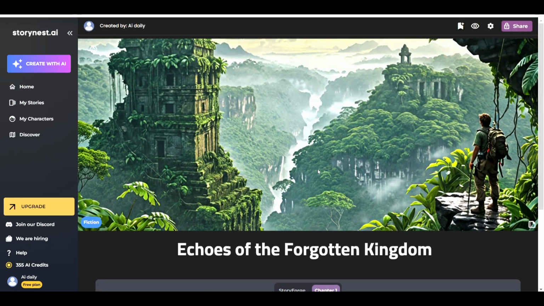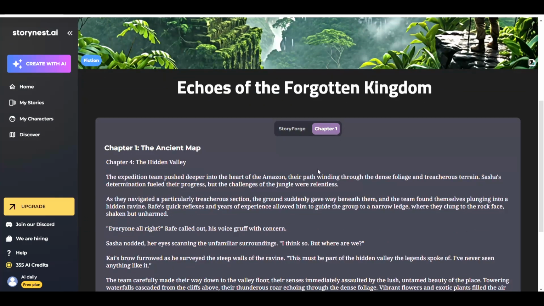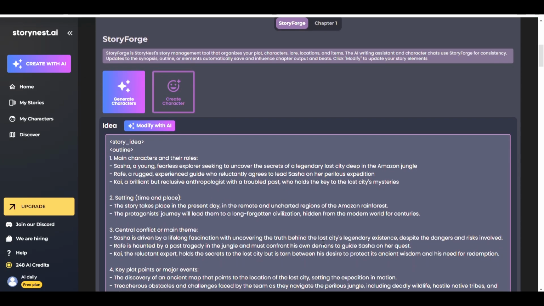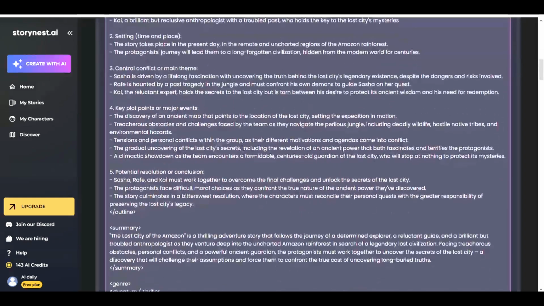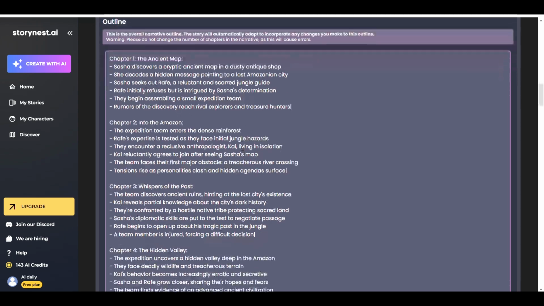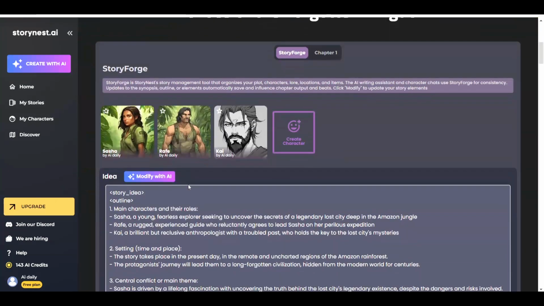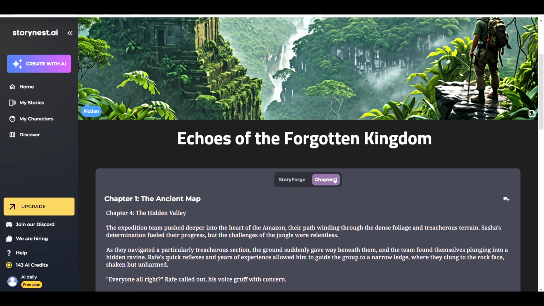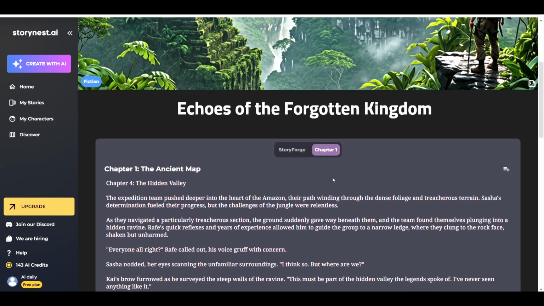Let's check the story. In StoryForge section you can check complete details of your story, and the main part, you can generate your characters as well. Here you can check story outline, summary of story, framework and many more. This is how you can generate your stories. Now move to next problem.